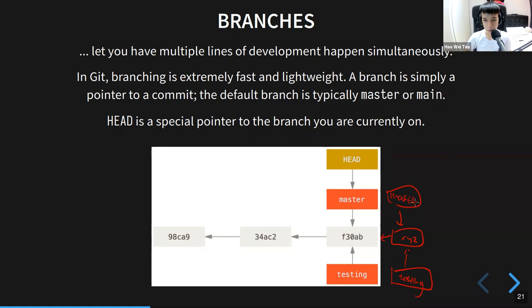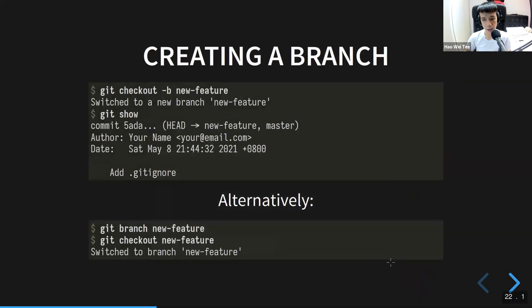Right, so you can have multiple branches point to the same commit, again, because a branch is effectively just a pointer to a commit. And so you can do a lot of things with branches in Git. Okay, so how do you create a branch in Git?